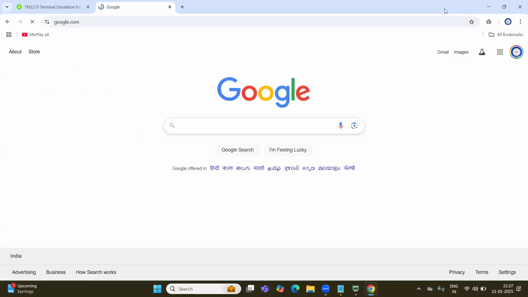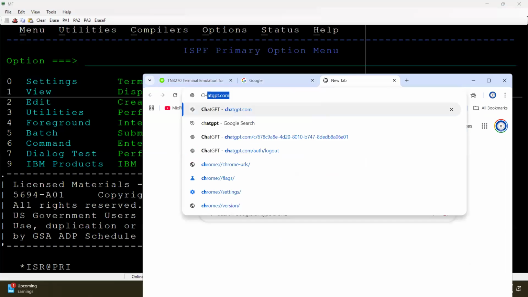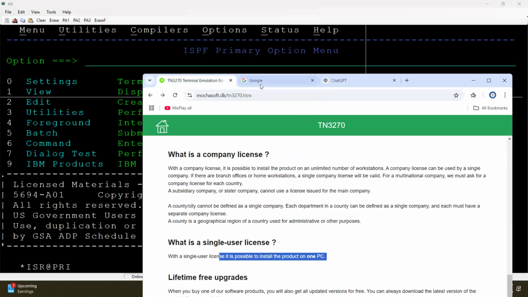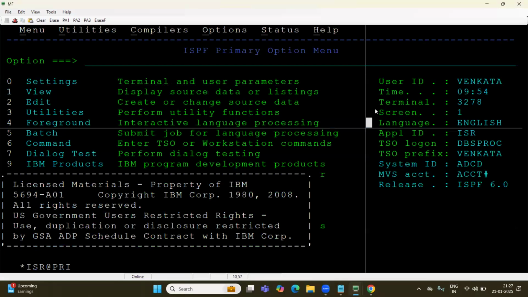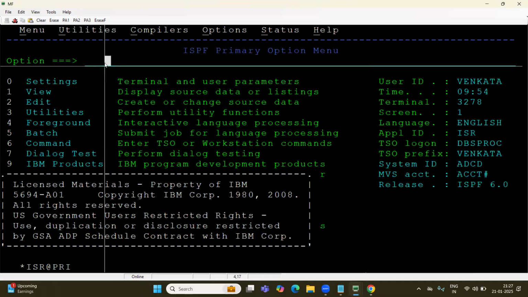How many tabs are there here, team? 2. Tab 1, tab 2. Now, how many tabs are here now? 3 tabs. Similarly, screens. As of now, how many screens are there? Only one screen is there. I can open another screen.